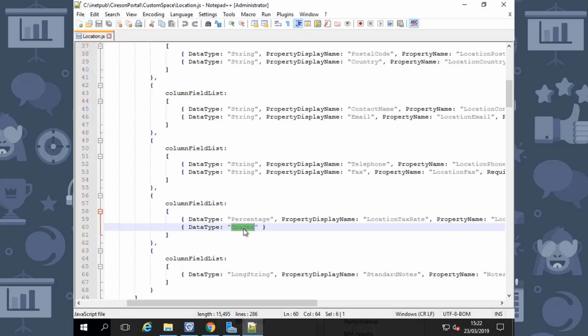So what we need to do is remove the spacer and replace this data type here with something else. The first one we're going to do is an enumeration list. So we're going to type enum as the data type. Then we need the property display name. And that can be whatever we want it to be that is going to appear on the form. I'm going to go location type. We then need the property name.